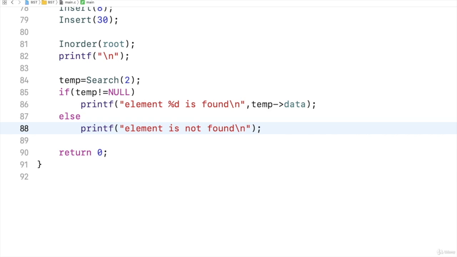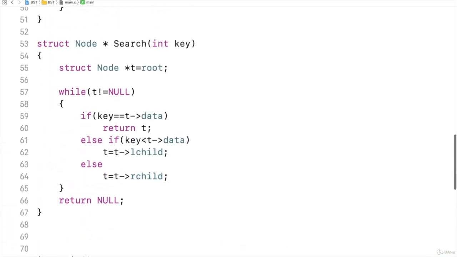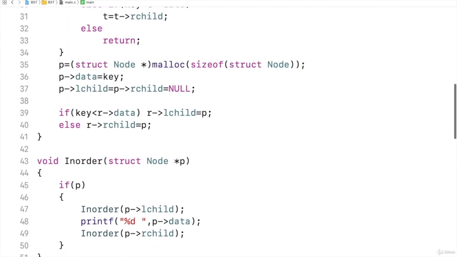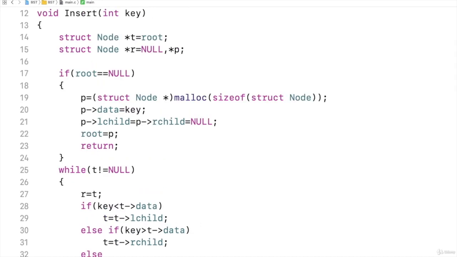The search function and insert function, both functions we have seen, and I have already shown you the recursive version of search and the recursive version of insert. So you have to do it as a student exercise. That's all in this video.